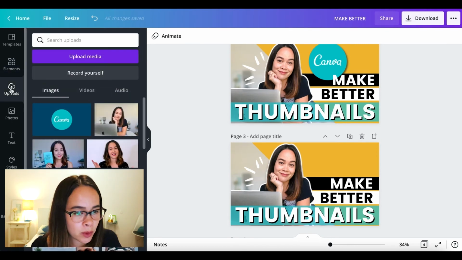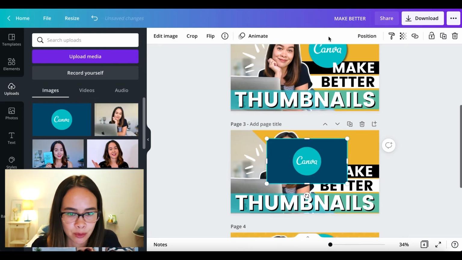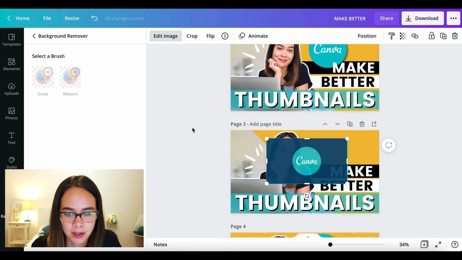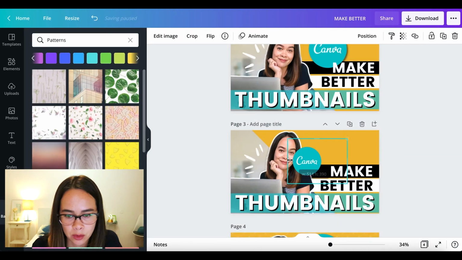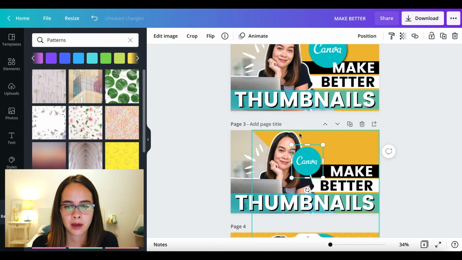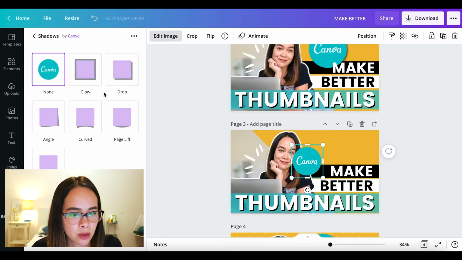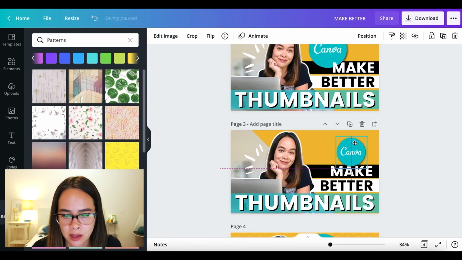Now, I already went ahead and found the Canva logo online. I couldn't find it in PNG form, so I went ahead and made one. If you go to Edit Image, Background Remover, it does it pretty well. And then I went ahead and cropped it. I don't want it to be that wide. And then I added a shadow by going to Edit Image, Shadows, Drop, I believe. So that is how we did that.